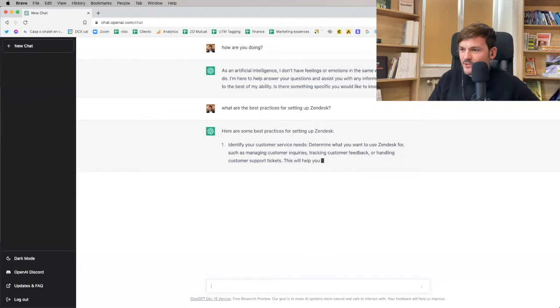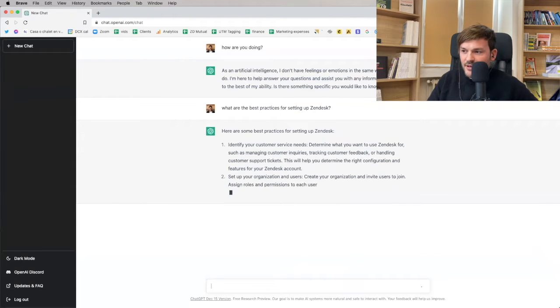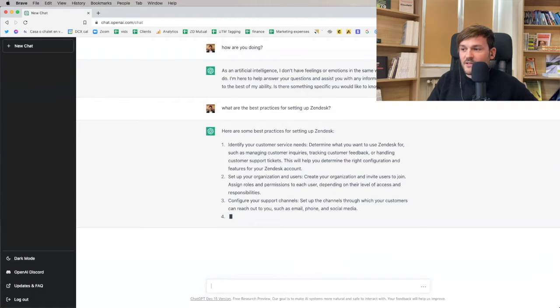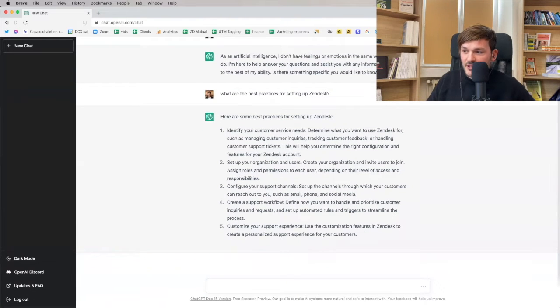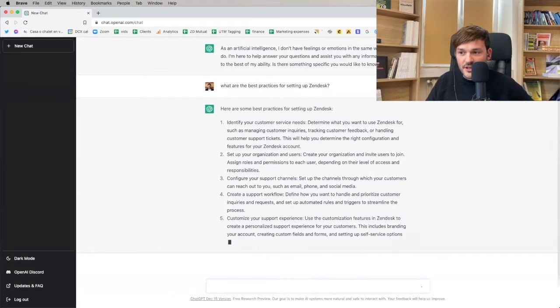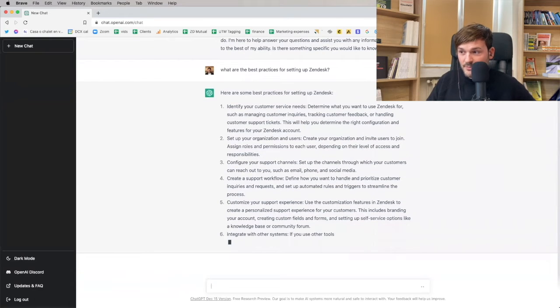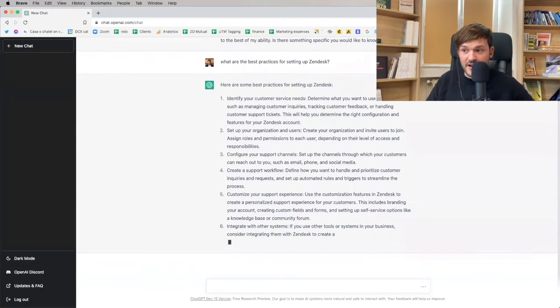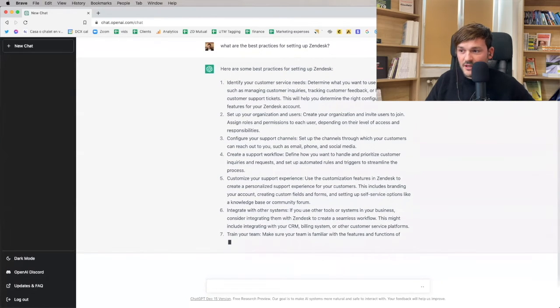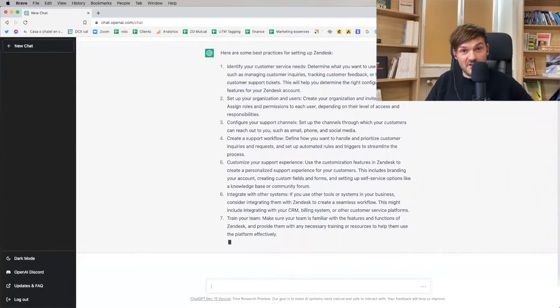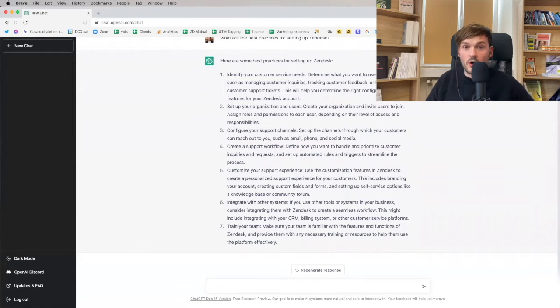Okay, identify your customer service needs. Very good. "Determine what you want Zendesk for, such as managing customer inquiries, tracking customer feedback, handling support tickets. This will help you determine the right configuration and features for your Zendesk account." Okay, good. Then setting up your organization and users: "Create your organization and invite users to join, assign roles and permissions to each user depending on their level of access and responsibilities." Fair. "Configure your support channels, set up the channels through which your customers can reach out to you, such as email, phone, and social media." Very good.